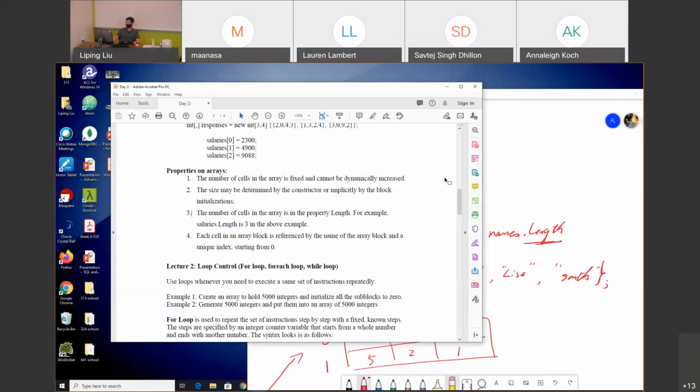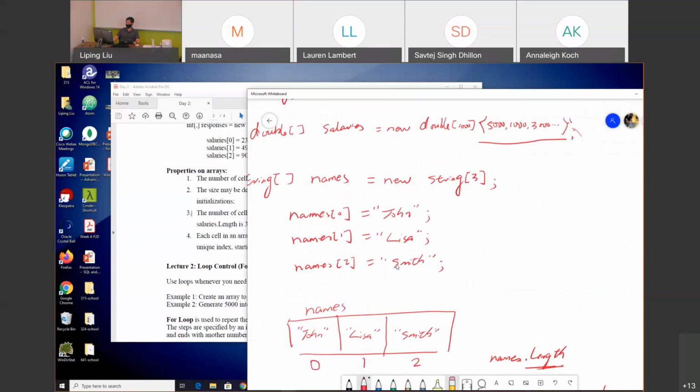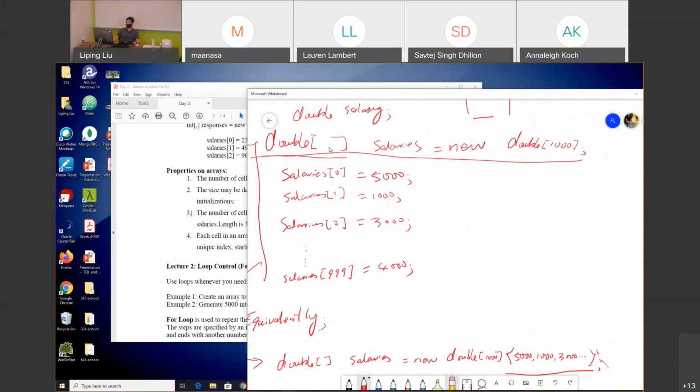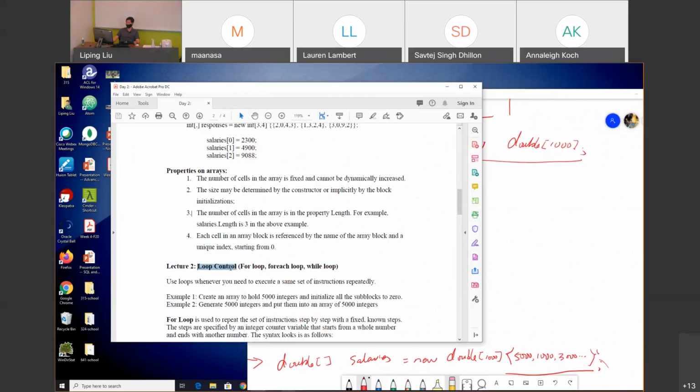But sometimes it is too hard to write the code. For example, I want to initialize these variables all to 0. We have to write salary 0 equals 0, salary 1 equals 0, salary 2 equals 0, up to salary 999 equals 0. So you're writing the same kind of code 1,000 times, right? To handle that problem, we need another concept called loop.